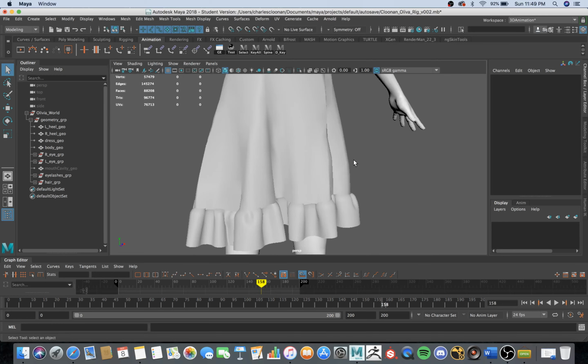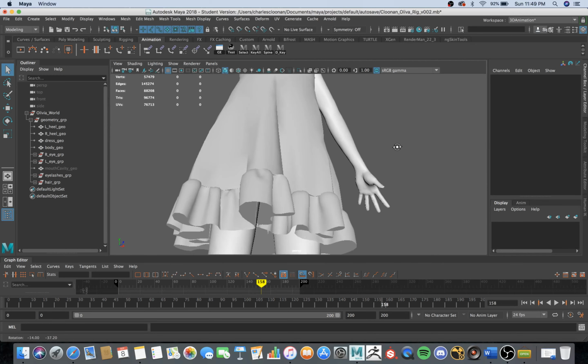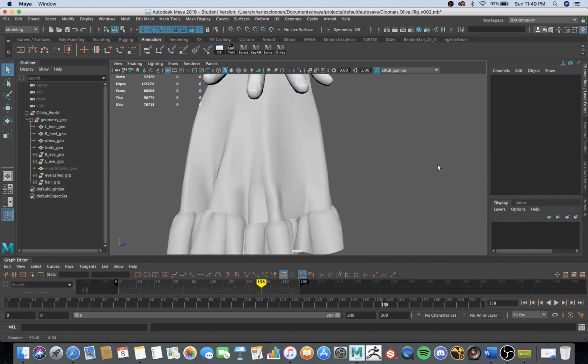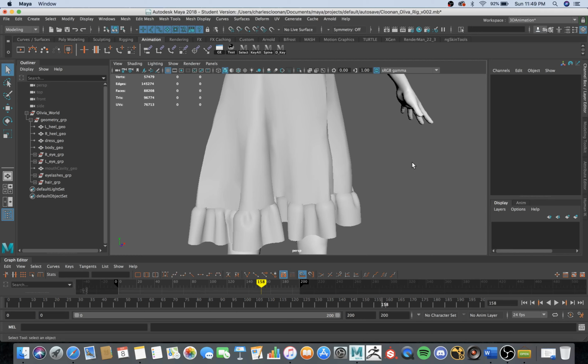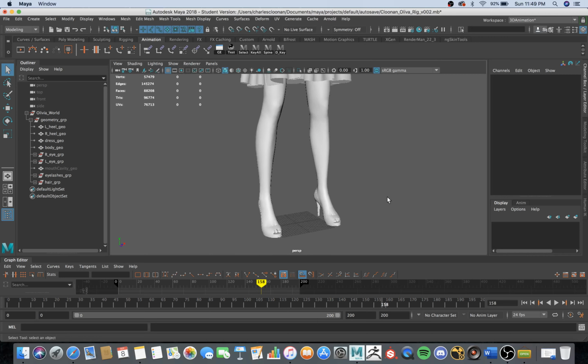I took the dress and it had a little bit of colliding geometry in where these wrinkles were, so specifically right in here and right in here it collided with the leg. So I used the Mudbox modeling tools to get rid of that.